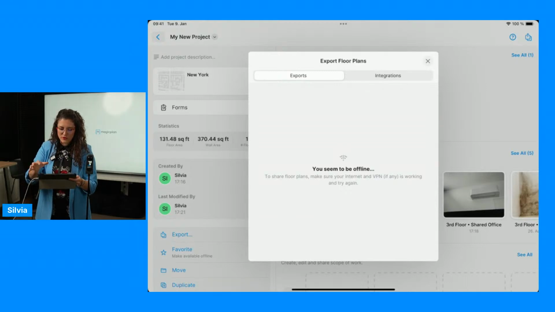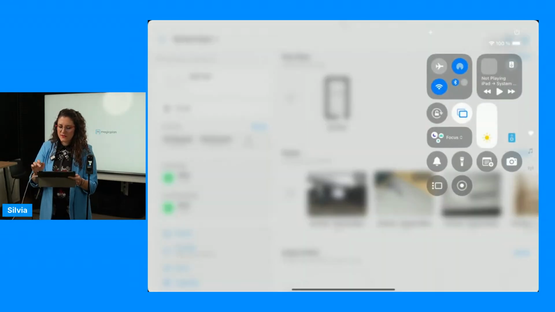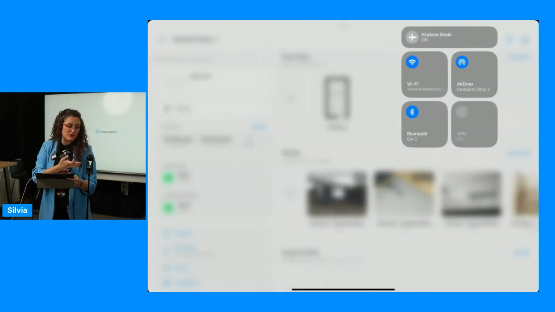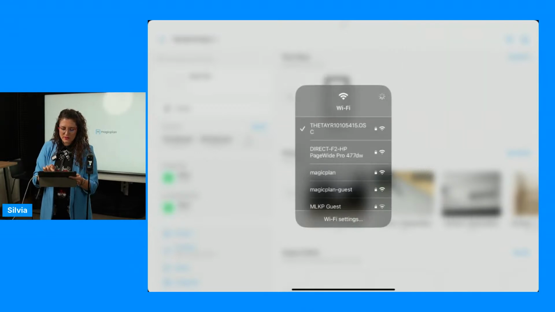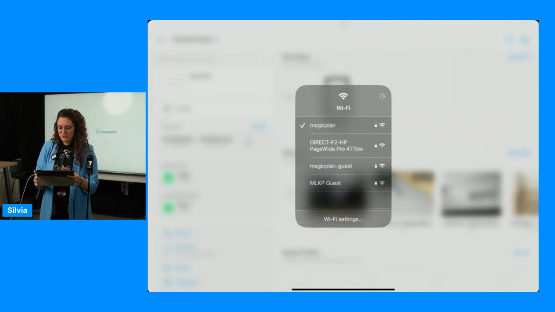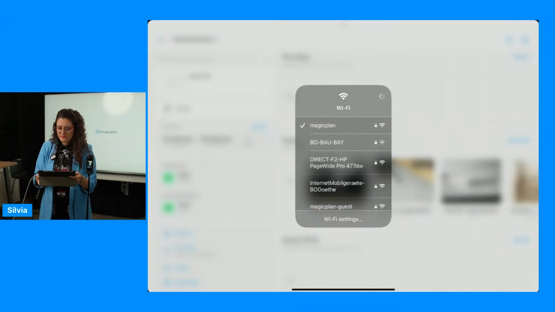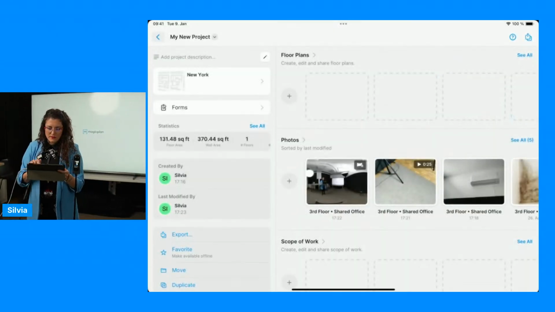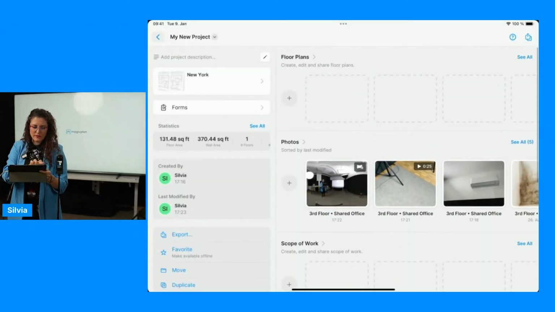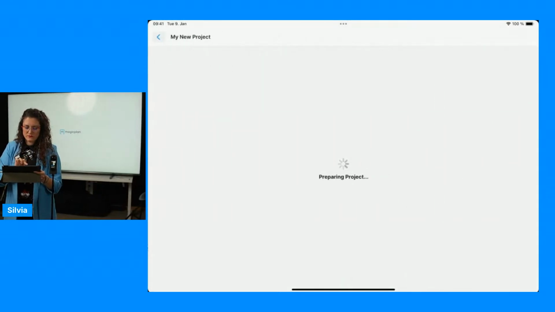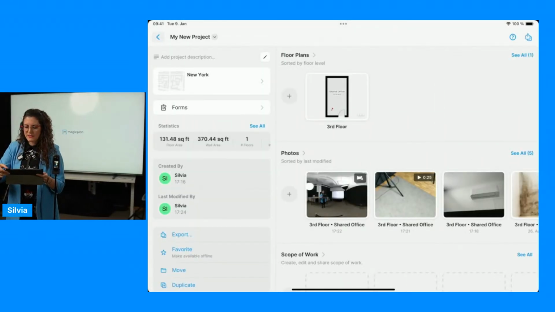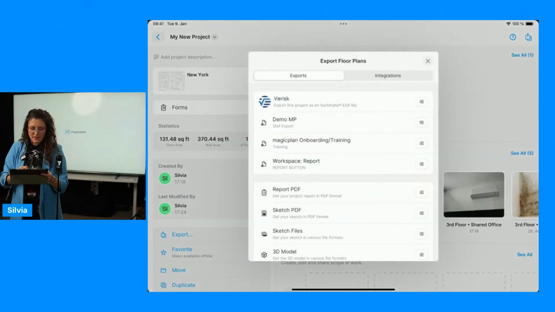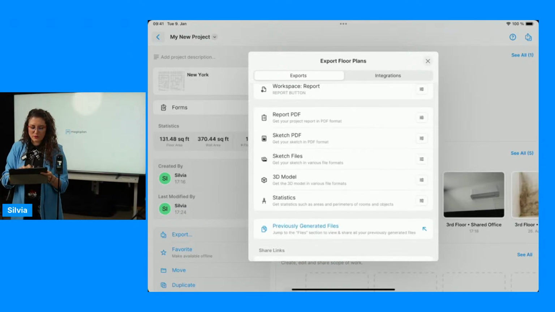Same thing as before. If you see that we're offline, no panic, just go back. You can also turn off the camera if you prefer. And we connect back to the magicplan Wi-Fi. Okay, should be fine. Let me go back here. Okay, perfect. Now I tap on the export toggle and I generate a report PDF.